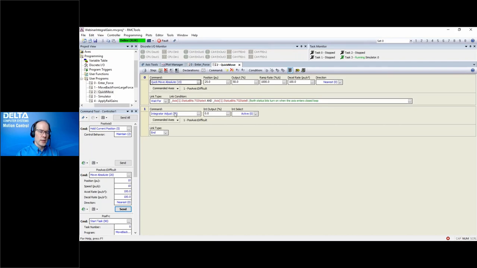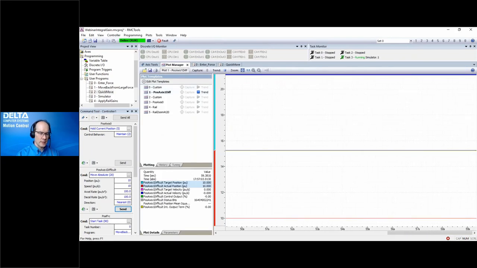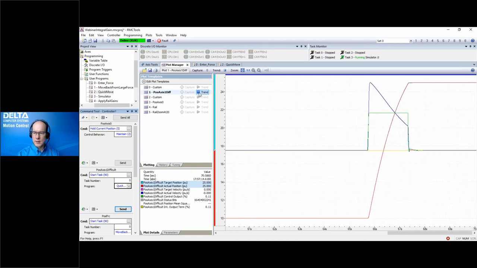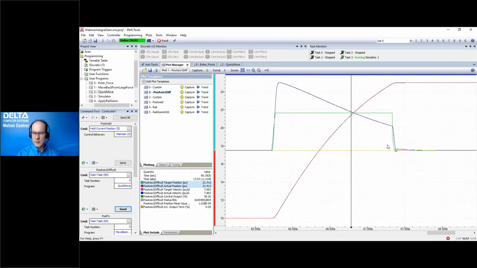So once we do that, we adjust the integral term to 0. So let's try that. Here we are at 10, and we're going to run that user program. Quick move, click send, and there it went.